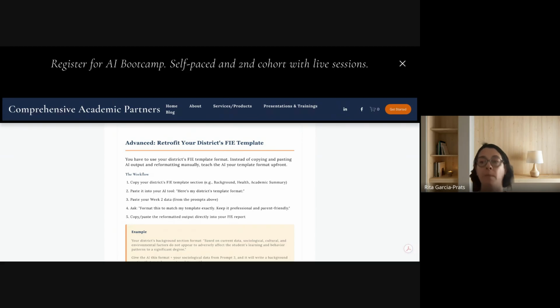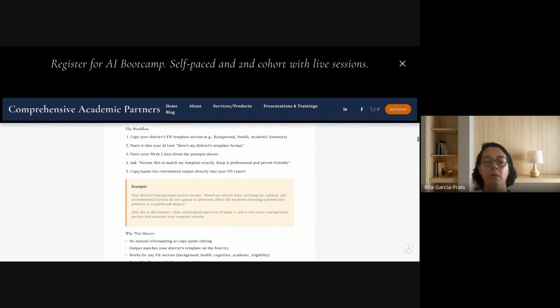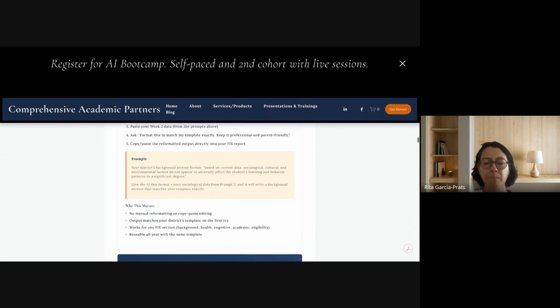Okay. And remember to say about the student that you're working on, so it doesn't just copy the information that you've given it. Okay. So that is kind of a cool way to retrofit.